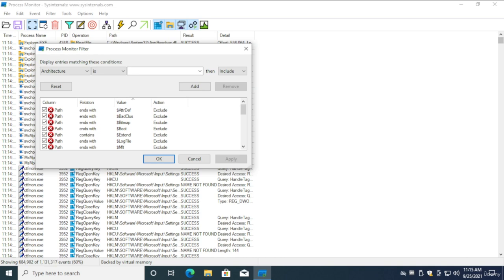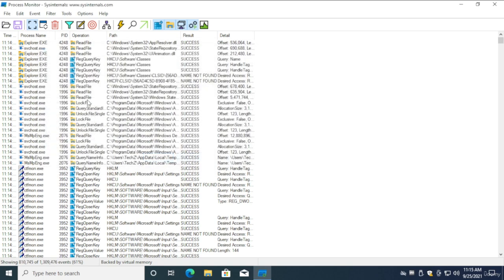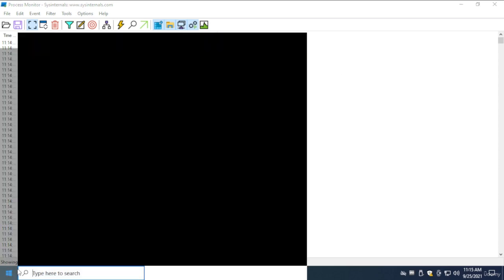Actually, this will become important in the next lectures of our course when we start reverse engineering binaries to work out the network protocol. Here we have columns, as you can see: time, process name, process ID, operation, path, result, and detail. So actually, let's increase this size a little bit.